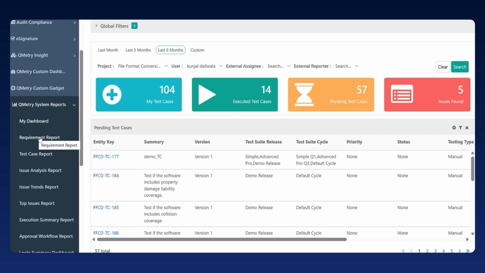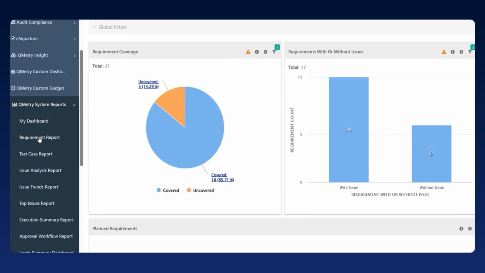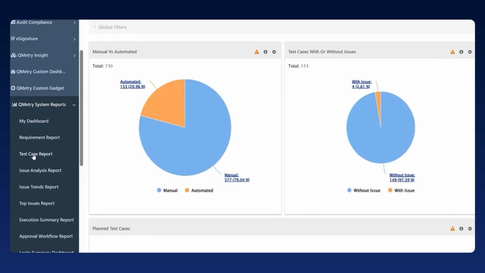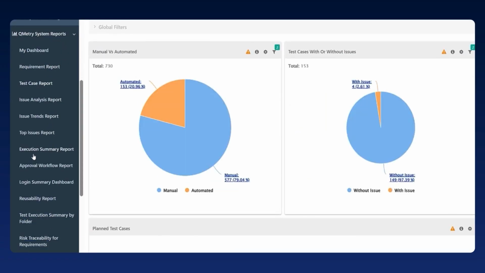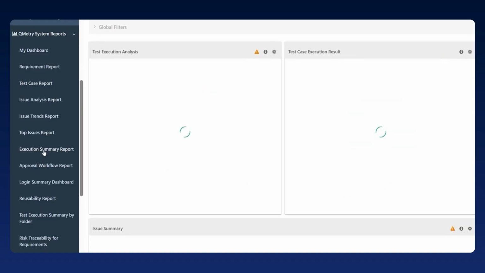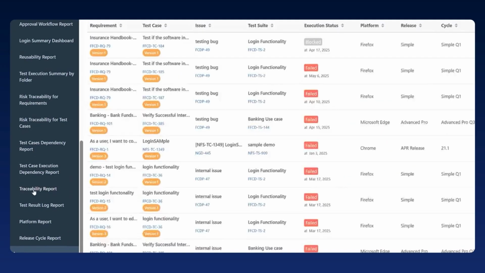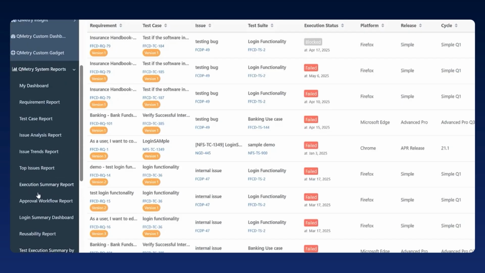Some of the important reports are the requirement report, which gives you the overall requirement coverage, how many requirements are covered versus not covered. The test cases report, how many test cases are manual versus automated. The overall test execution summary report, and the traceability report. There are 150 plus system reports that QMetry offers out of the box.